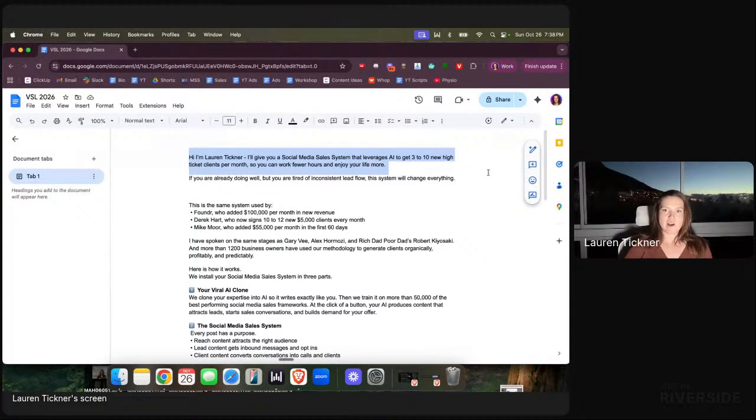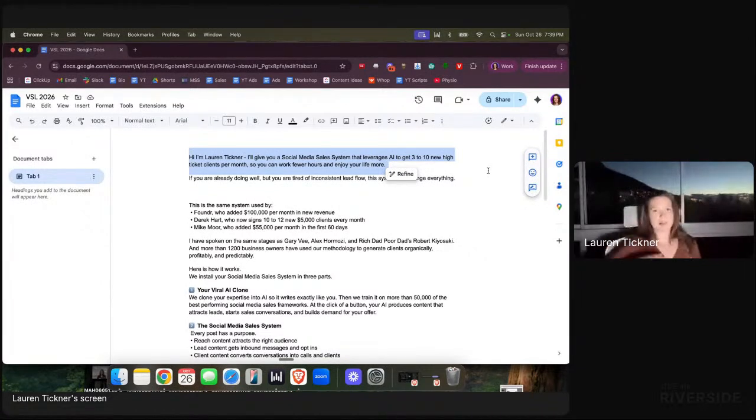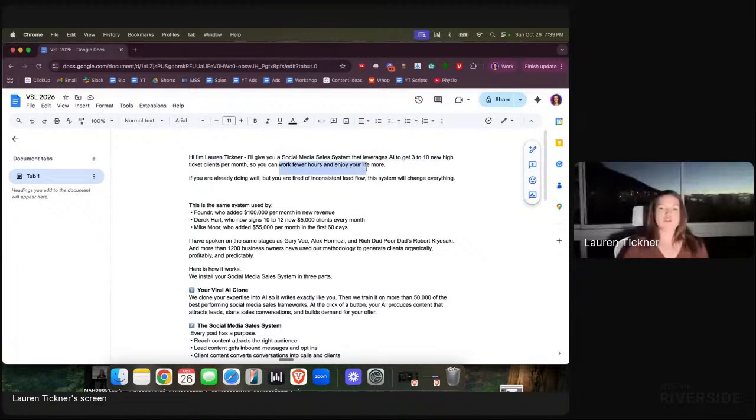So the first line, right? It is literally like, Lauren Tickner, I will give you a social media sales system that leverages AI to get 3 to 10 high-ticket clients per month so you can work fewer hours and enjoy your life more. So let me break this down for you, okay? So first things first, very simple introduction. Then I go straight into my offer. I'll give you a social media sales system that leverages AI to get 3 to 10 new high-ticket clients per month so you can work fewer hours and enjoy your life more.